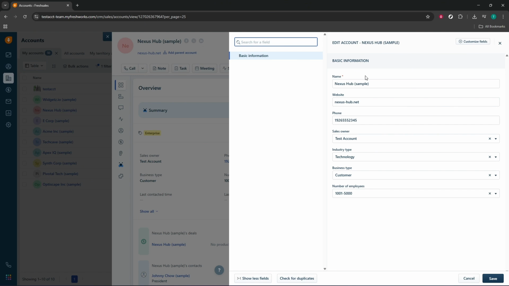Choose whether you want to create a contact, an account, and optionally a deal. A contact represents the individual person. An account represents the company they work for. A deal is the opportunity you want to track in your pipeline.